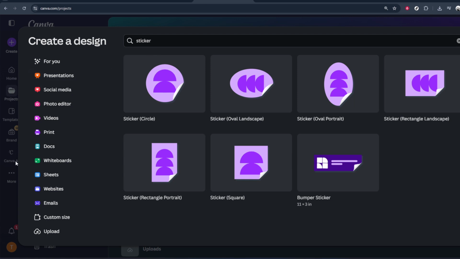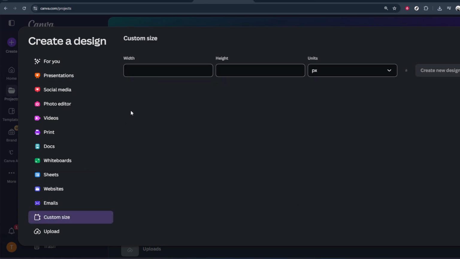Create a design, search for stickers, open elements, and search stickers again to find ready-made graphics you can turn into your own custom sticker designs in Canva.